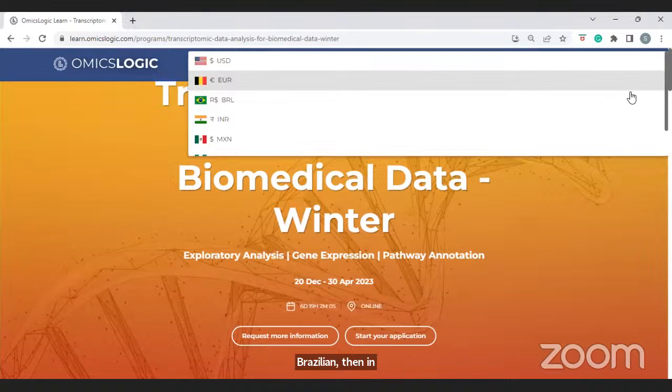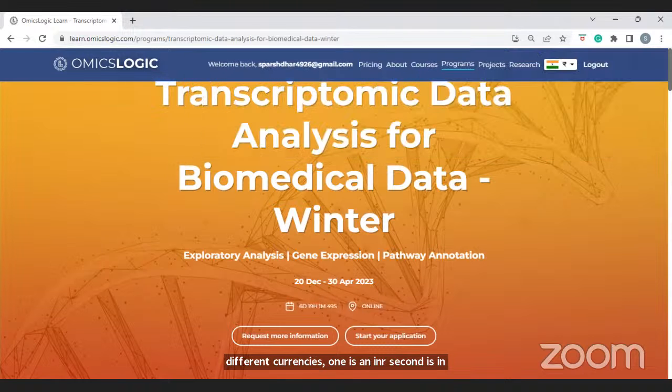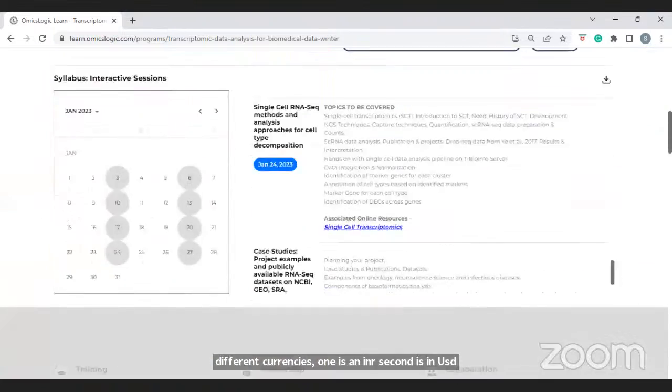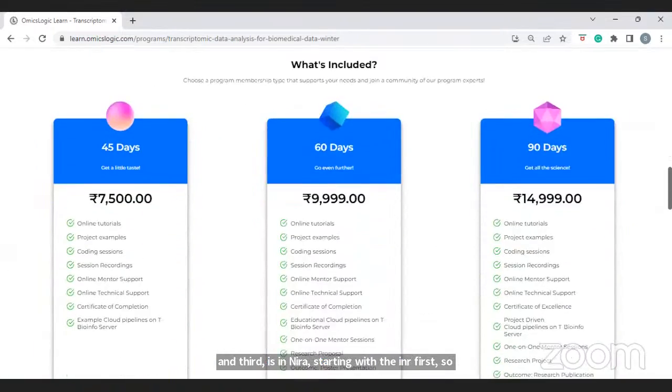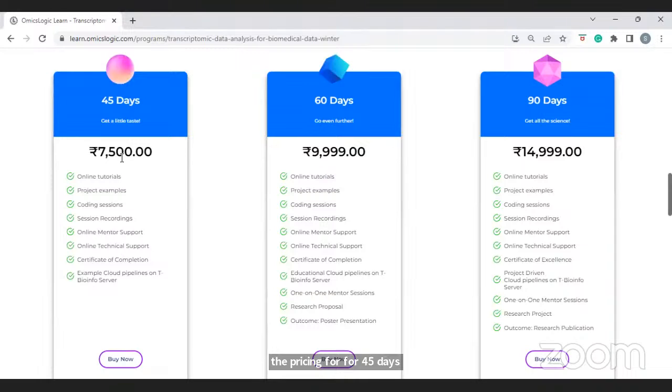So according to your location, you can change the pricing. For now, I'll be showing the pricing in three different currencies: one is INR, second is USD, and third is Naira, starting with the INR first. The pricing for 45 days in INR is rupees 7,500. Then for 60 days it's 10,000, and for 90 days it's 15,000.